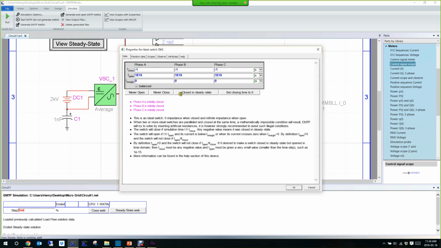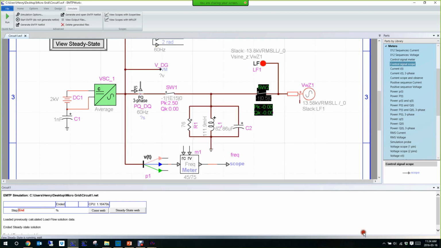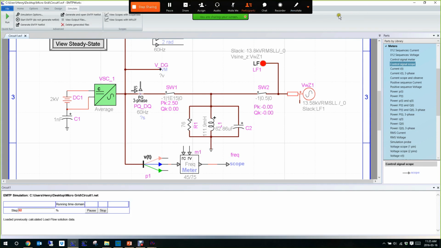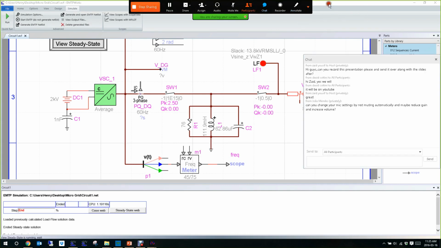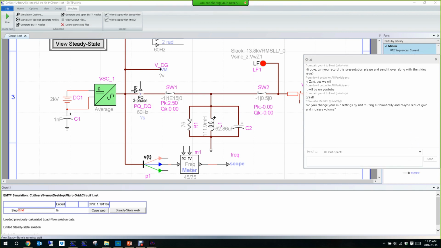Okay, so I open it now at 0.5 seconds. Okay, and I run this simulation. So let's see if I have some answer here. Okay, yes, someone found the answer. Of course, it was easy.